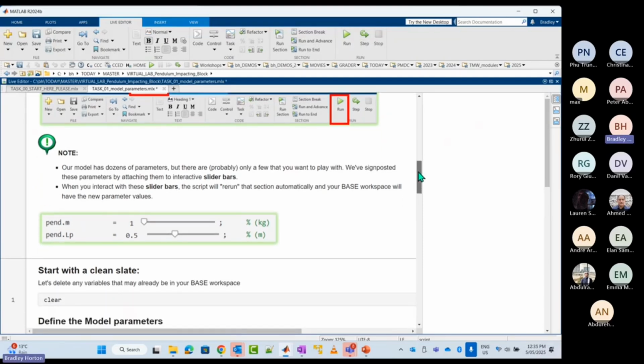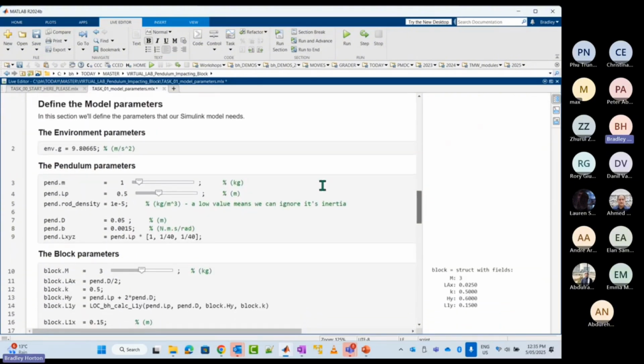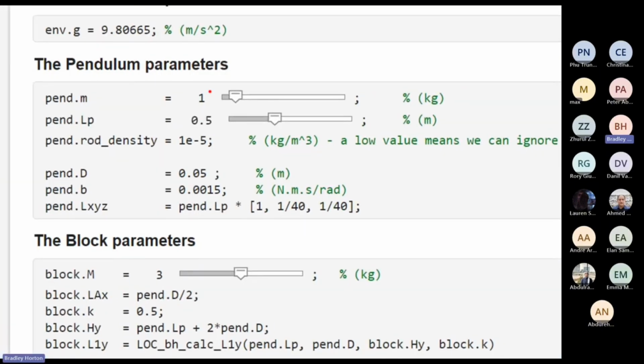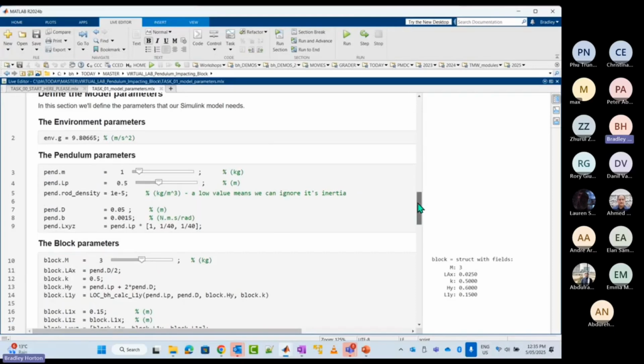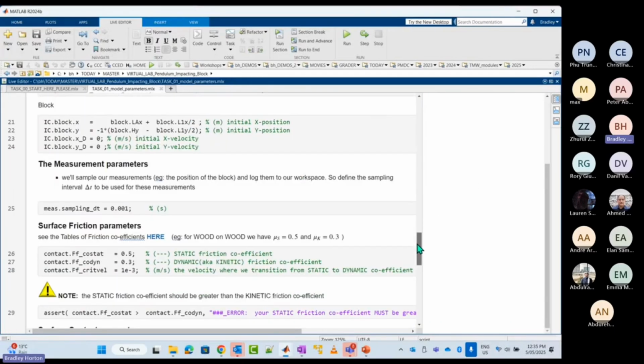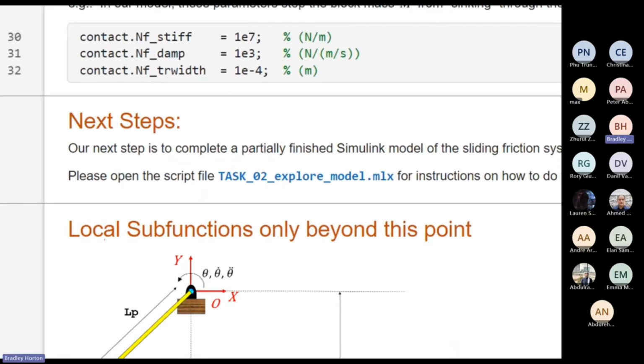And as I scroll down the script, you'll see that embedded within this script, we've got the capacity to specify values for some of these important parameters that characterize our mechanical apparatus. For example, you'll see that there's a slider bar for specifying the mass of the pendulum, the length of the pendulum arm. There's a slider bar that allows us to specify the mass of the block that's on the table. Let me scroll down to the bottom of this task 1 script. That's going to get us to next steps.